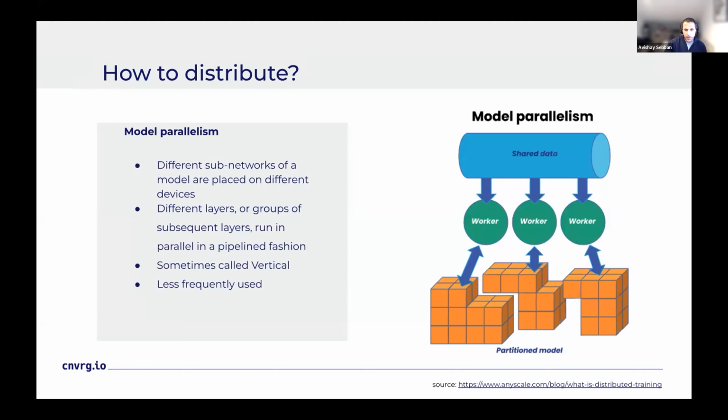So usually the frameworks that support those techniques, the standards in the industry, both for data parallelism and model parallelism, will be TensorFlow and PyTorch. But in this session, we're going to focus on data parallelism with PyTorch.